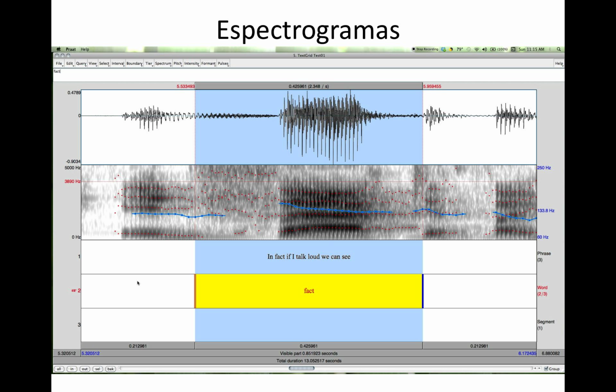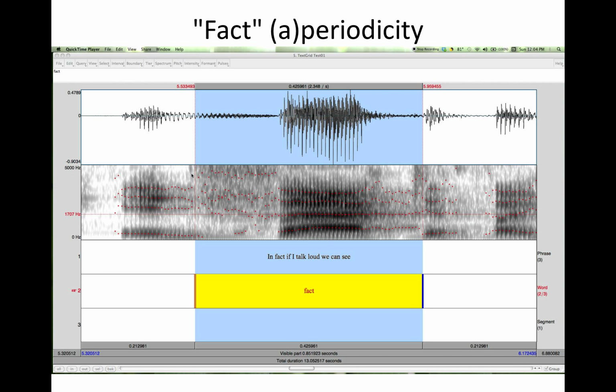Then we're going to zoom in and then out so we can see at least a little bit of the surrounding context. And here we are looking at the word centered, fact. Okay, zooming in on fact now, we can make a couple of observations.